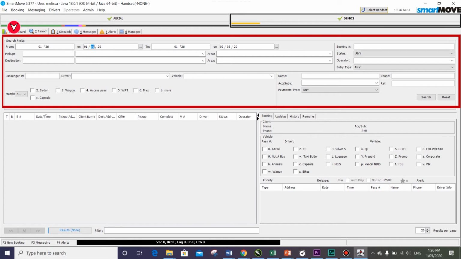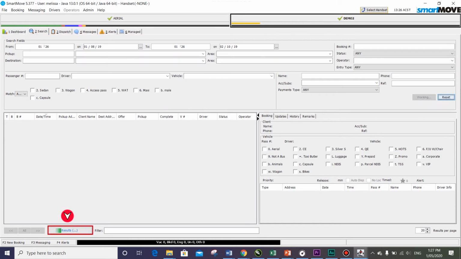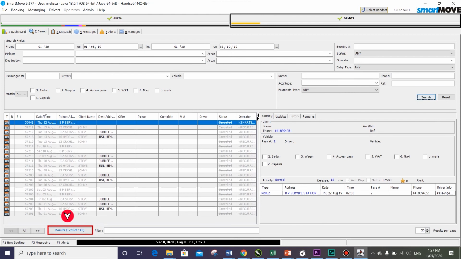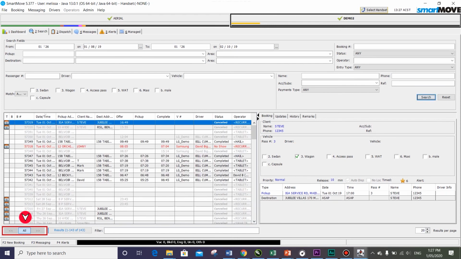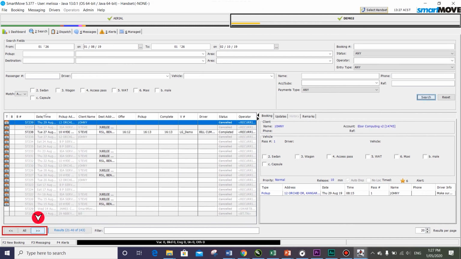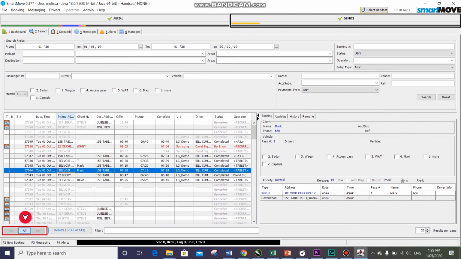The search fields can be used to filter your search. You may still be presented with multiple pages. By default, you will be shown the 20 most recent results. However, you can click all to view all of the bookings, or you can use the arrows to move through the pages. The results can be sorted by pressing one of the column headers.